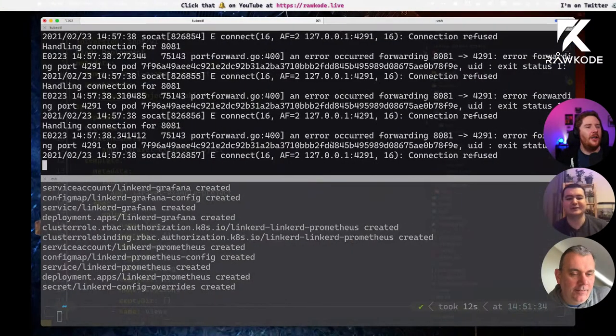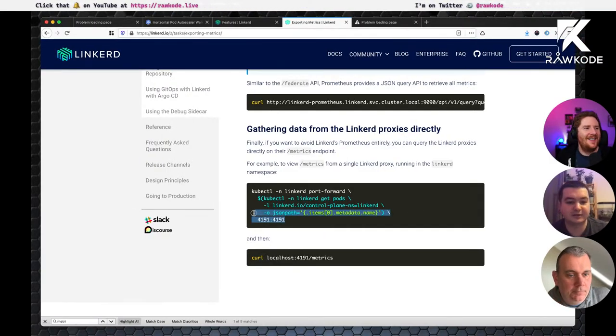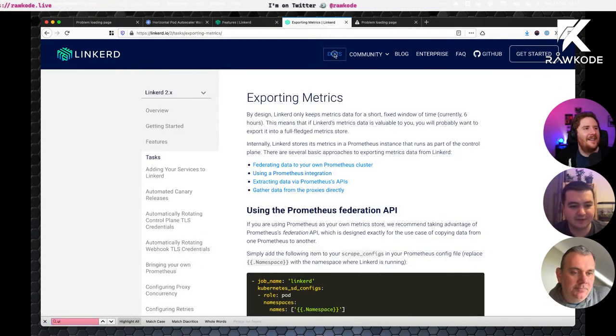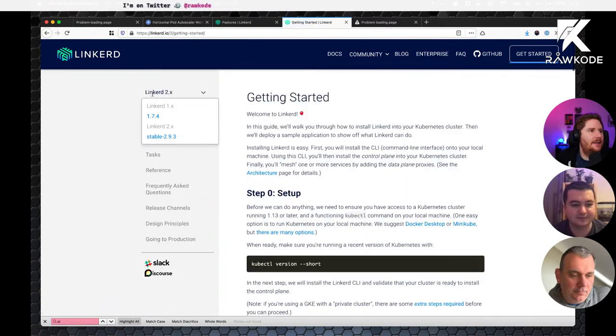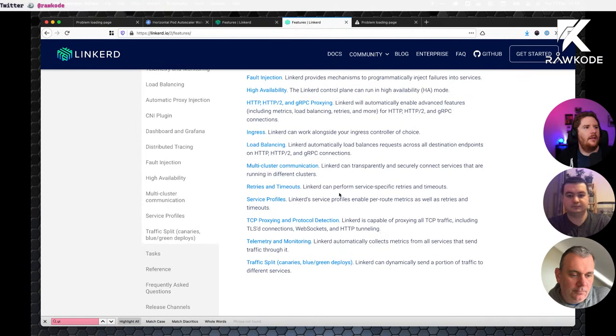4191. Okay. Oh no, that's not the UI port though. Oh, is it? Okay, right. Yeah. So. Docs. Show me the UI, please. Am I just gonna have to Google that Linkerd UI?